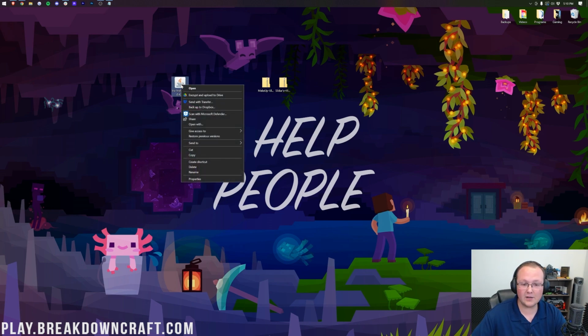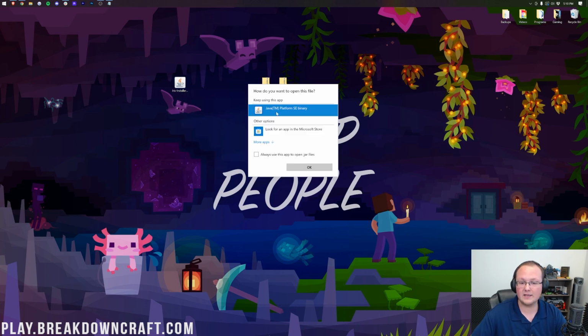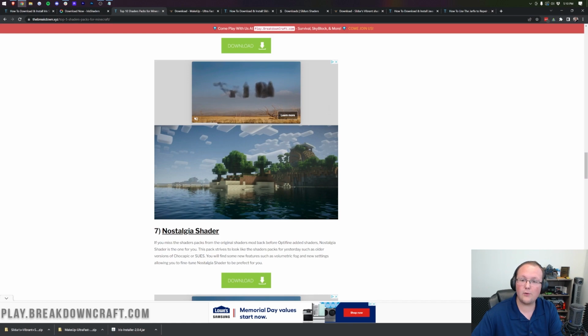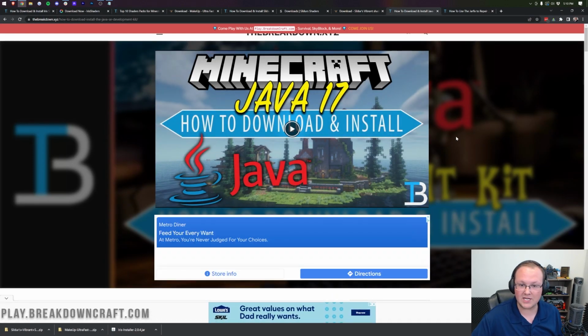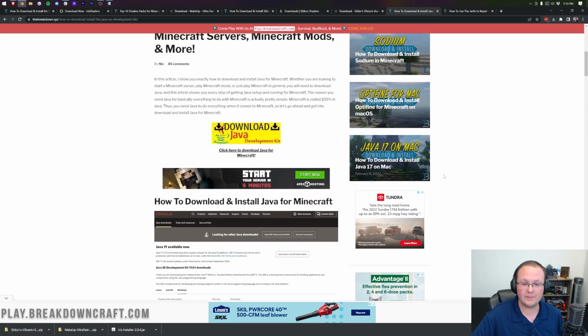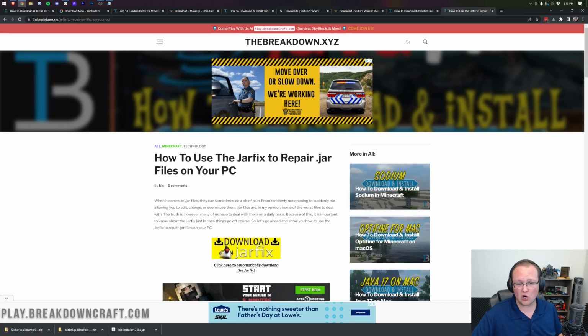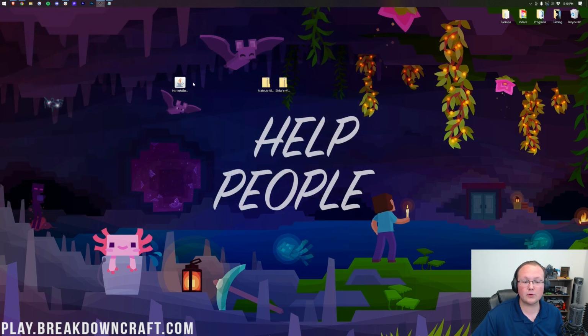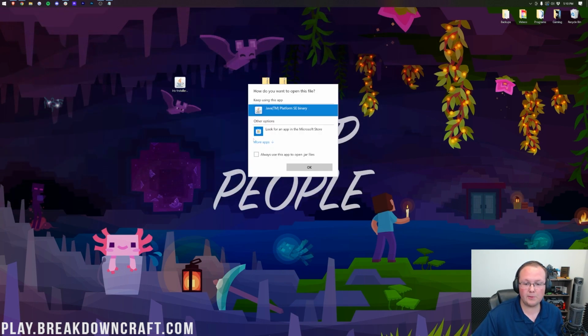Do this by right-clicking on Iris shaders, clicking on Open With, clicking Java, and clicking OK. But Nick, I don't have Java here. Well, if you don't have Java here, what you want to do is go to the description down below and download and install Java 17. Java 17 is required for all Minecraft 1.19 mods, including Iris shaders. So come here, go through this tutorial, and you'll be able to get Java set up. You may also need to run the jar fix. This is going to take all the jar files on your computer and link them back to Java, making them work happily together.